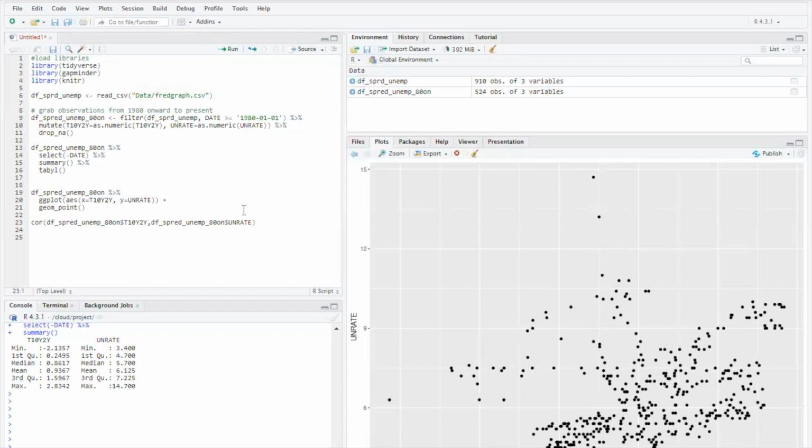So in this particular case, we've got a bunch of stuff here. We've grabbed some data off of Fred. We did a little bit of cleanup here in lines 8 through 11.